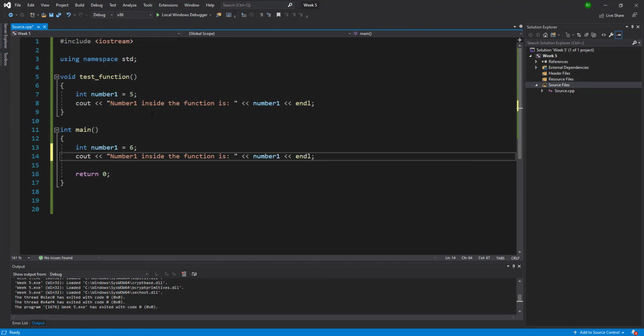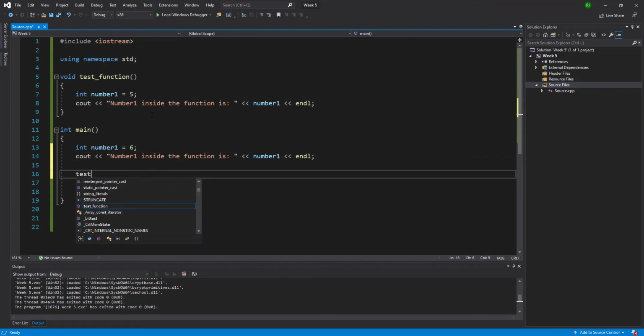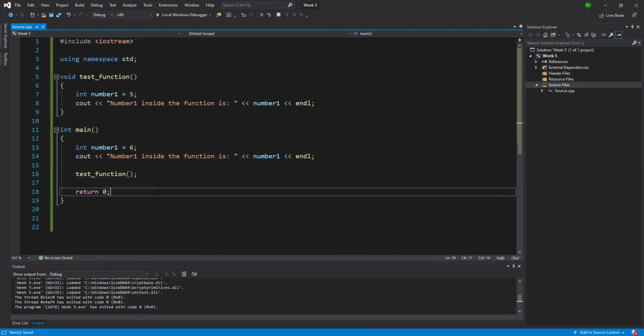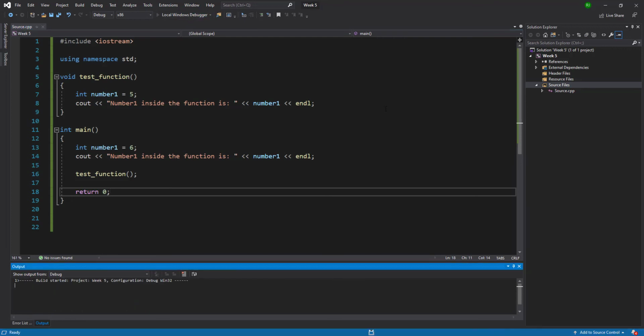After doing this, I'm going to call this function test_function, so that this code also runs. If I don't call this function, the function will not run, right? It will just stay there. So I have to call this in my main method. Pause the video and test your knowledge by predicting the output of this function, and then you can run the video again.